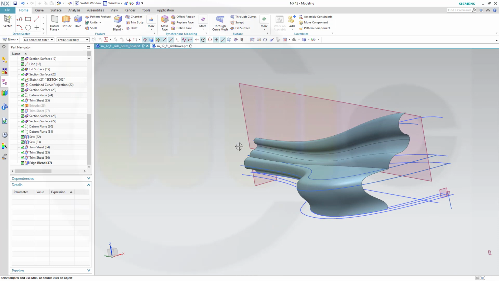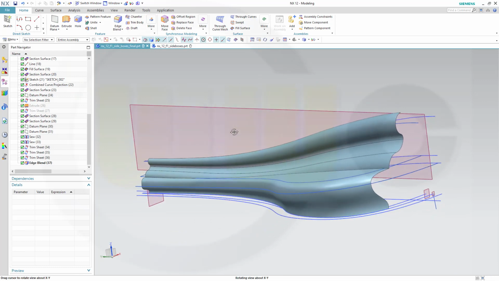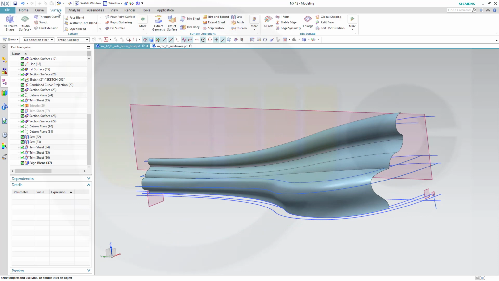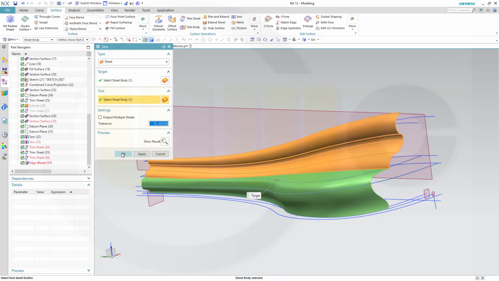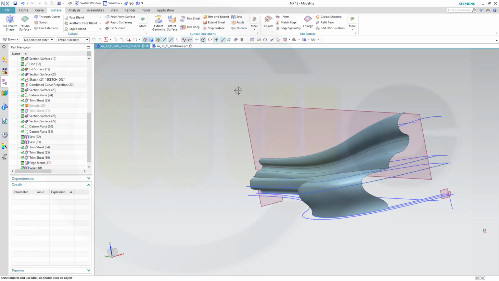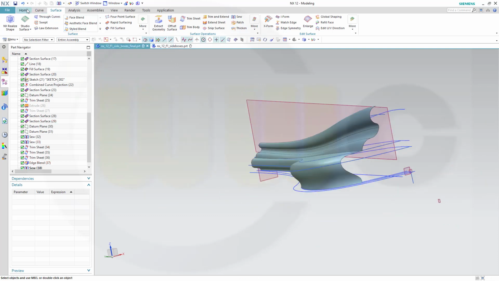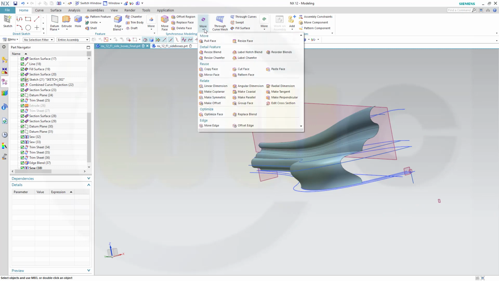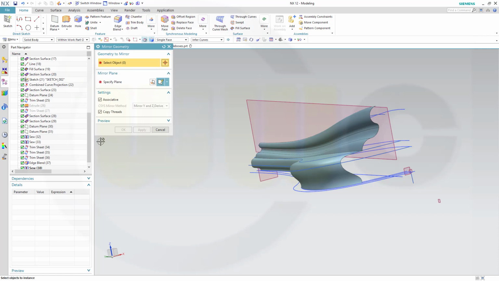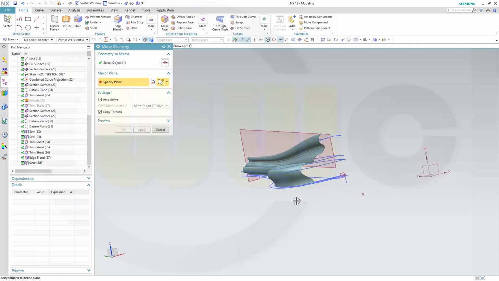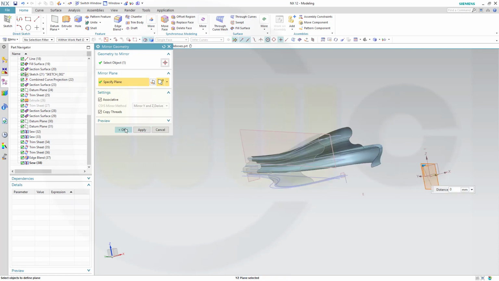Now let's sew those two together. So go to Surface, sew the trim sheet, this one with that one. Okay. And now mirror this. So home, I want to mirror the geometry. Sorry, mirror geometry. Yep. And that would be the last sew, this one. And the mirror plane would be this plane. Okay.